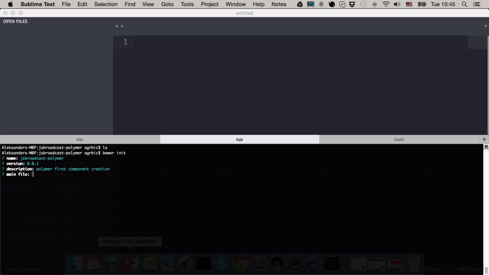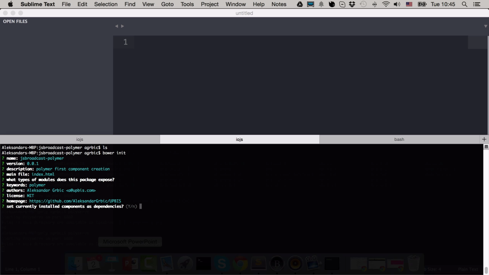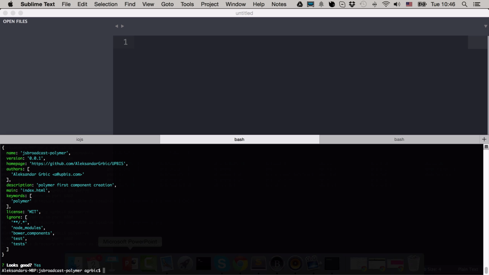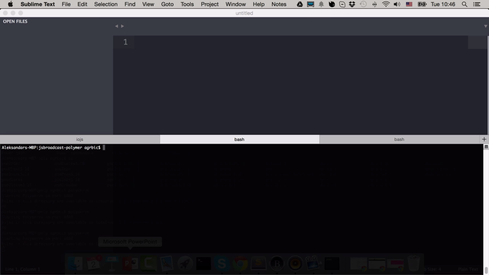Main file would be index.html, which we're going to create eventually. Module, what type of modules does this package expose? Let's say AMD. Keywords, Polymer, and author, license, homepage, doesn't matter. Set currently installed, yes. Add yes, no, and yes. So that's it. You have time to read it, I don't.